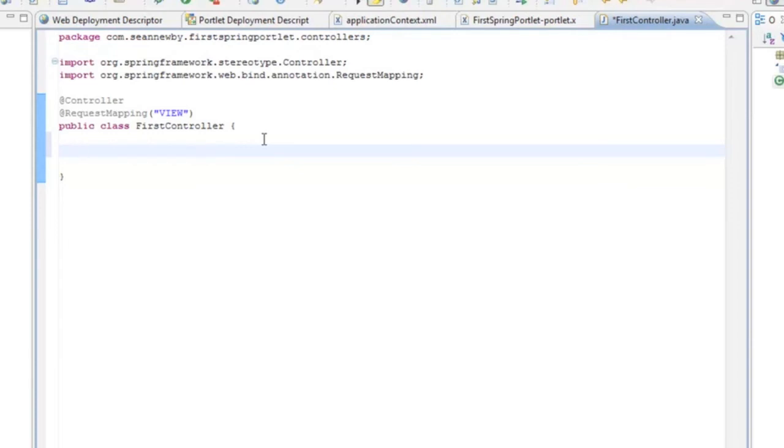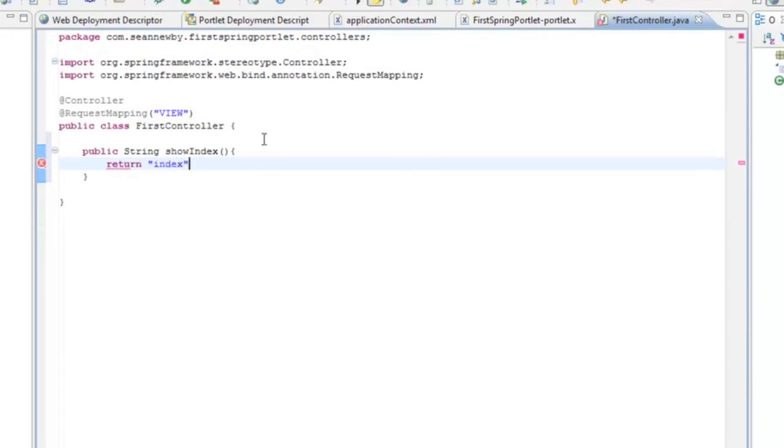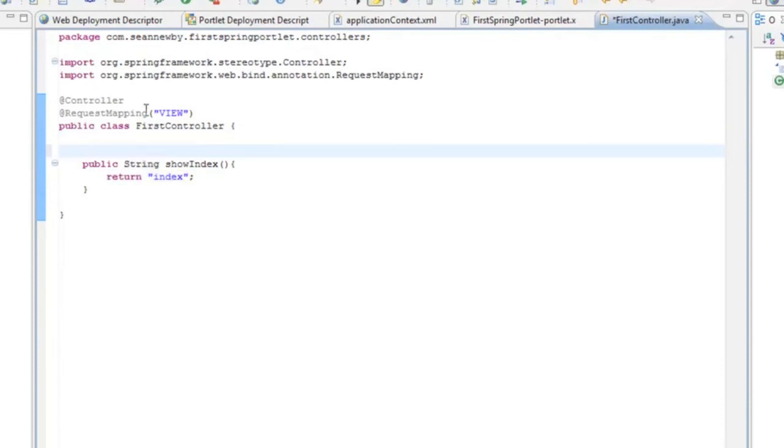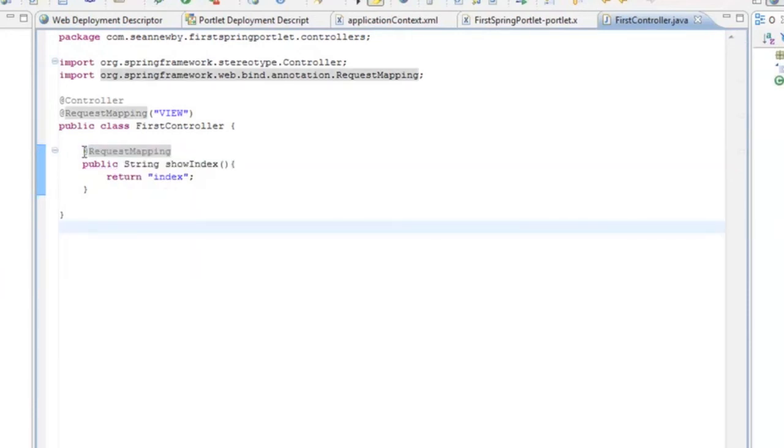So our first method that we'll put into the controller, we're just going to call it showIndex, and it's going to return a string. And that string is actually the name of the view that Spring MVC is going to try and find, and the view is really just the JSP in that directory we had configured. So if I just return the string index, Spring MVC will go look in that JSP directory that we configured for a file called index.jsp. Now again, like we did up here with the class itself, we have to decorate the method with an annotation, and all we have to do is use this request mapping annotation. Because we're not putting any parameters onto this annotation, this will become the default view for the view mode. So when you first come into the portlet, this is going to run.